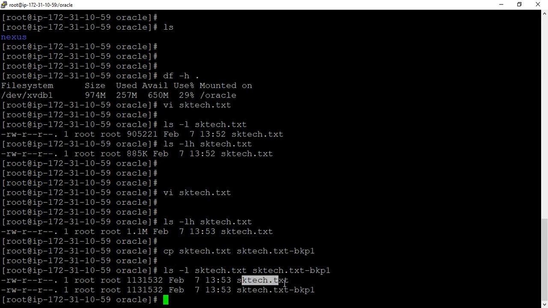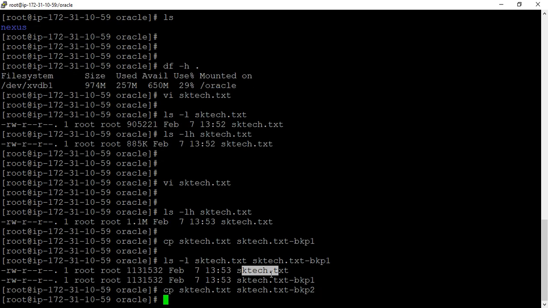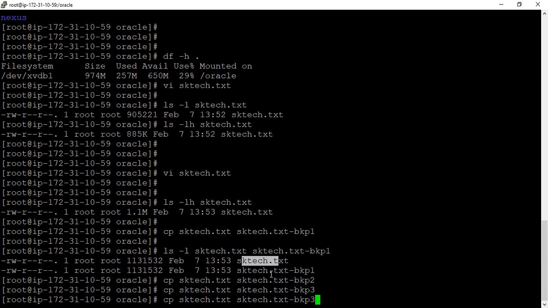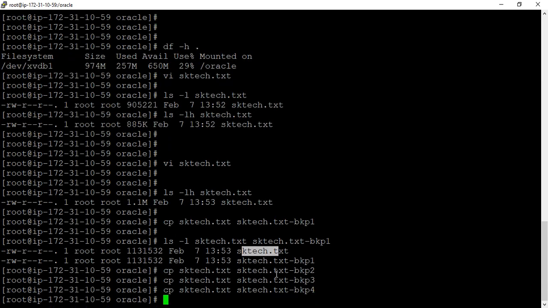Then again another request came. Again you have to take the backup. Then you can give backup 2. Then again backup 3. After few days again backup 4. Likewise, you are taking these backup files.